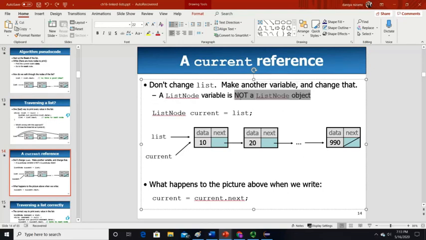The list node variable is not a list node object. This statement is already written in bold on the slide: not a list node object, so this is a variable. Whenever you have to run a loop on your linked list, this line is a must. When this line is a must, you already know half of your coding, right? So this is the list. You will create another variable, list node current equals list. Now your current is also pointing to where your list is pointing.